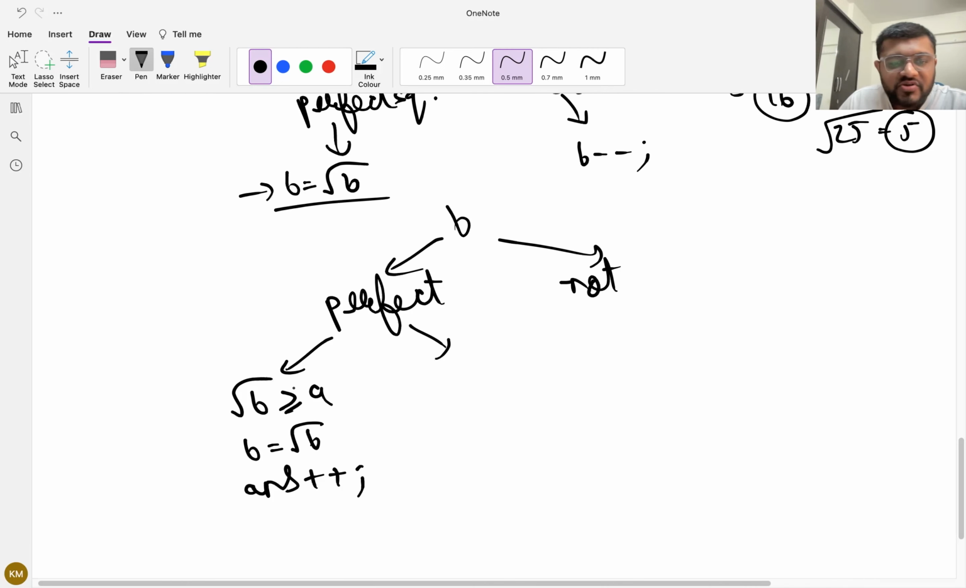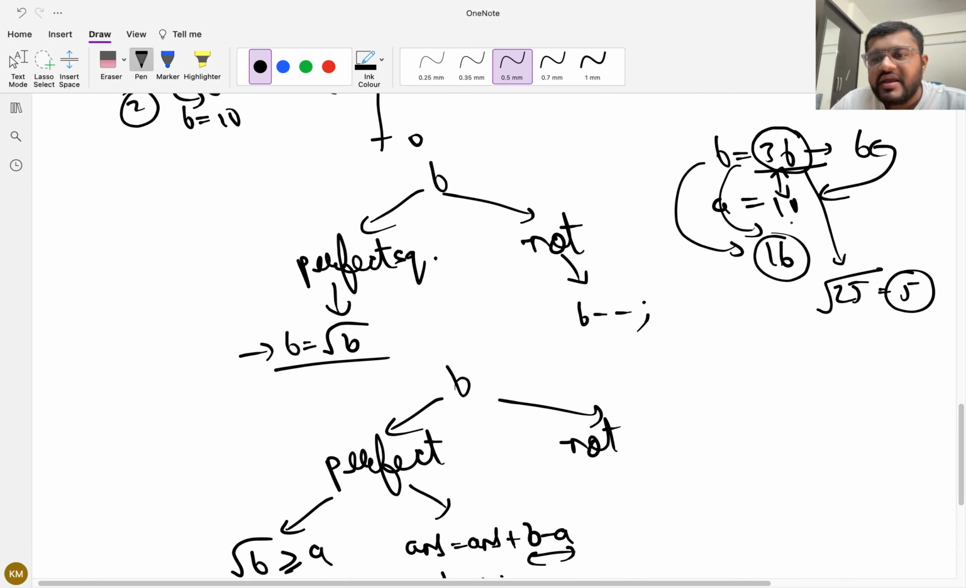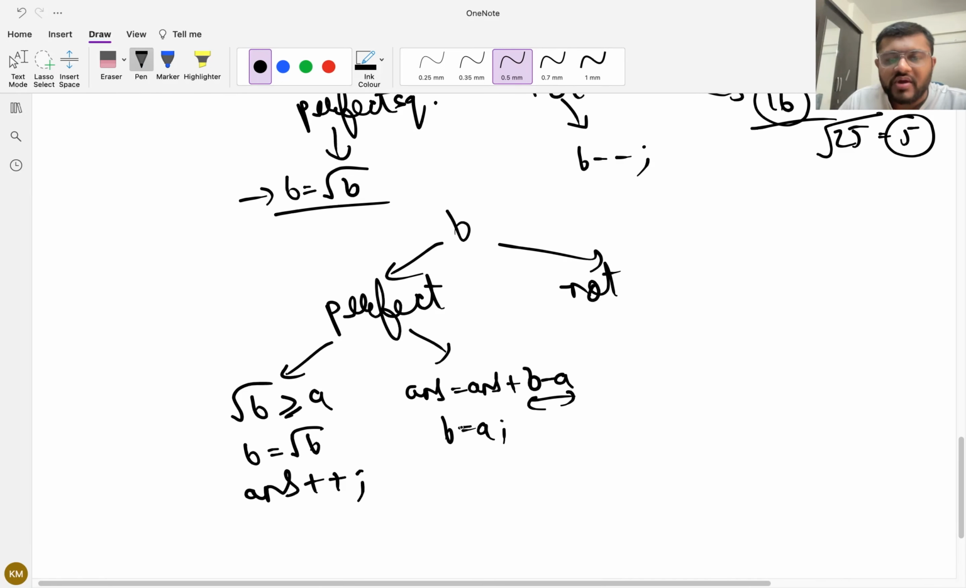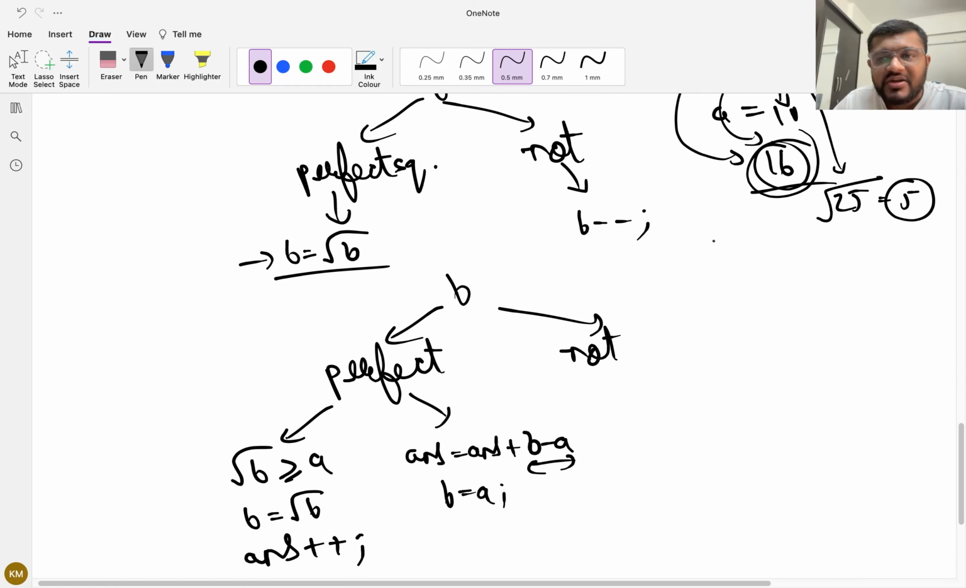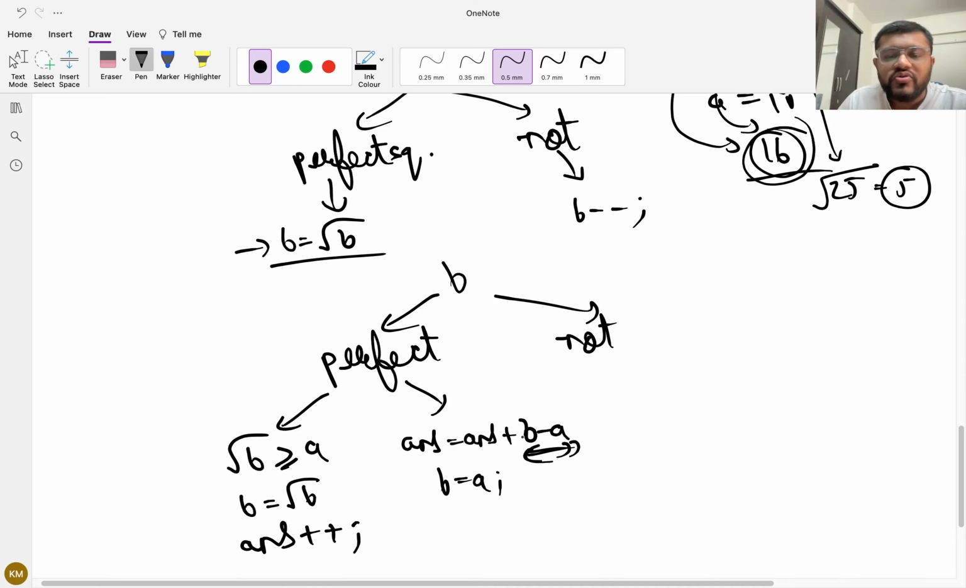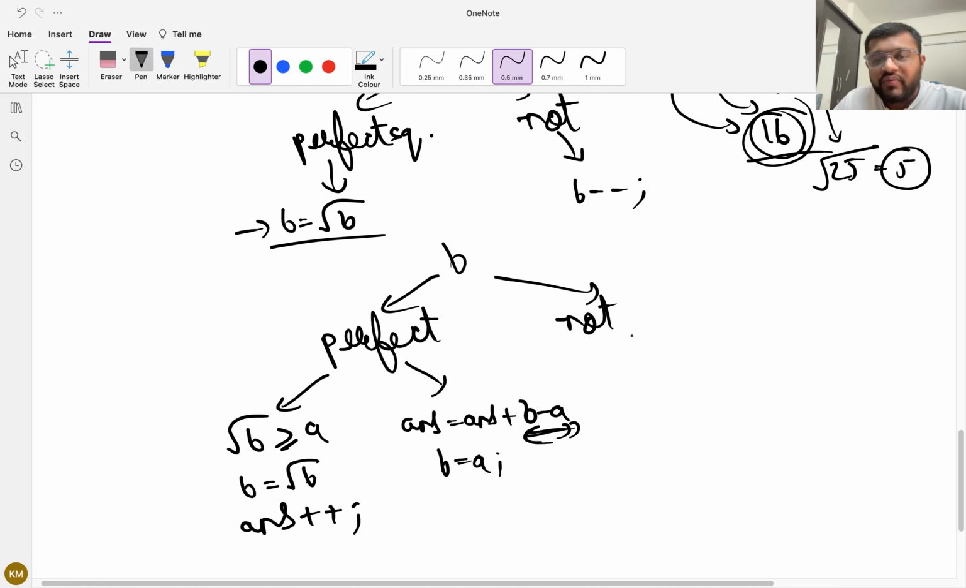So, if it's a perfect square and square root of B is less than A, then you say answer equal to answer plus B minus A, and you do B equals A, because you just do B minus minus however many times it is required to make it equal to A. For example, B is 36 and A is 10, then do B minus minus 16 times. Okay, so B will become equal to A. Now you can use 16 loops to do B minus minus, or you can directly do B minus A. If you directly do this, it will save your time. Okay. Now, when it's not a perfect square, you obviously have to do B minus minus.